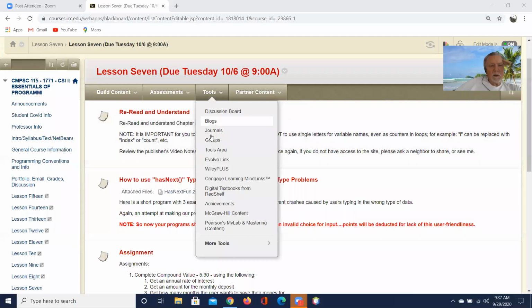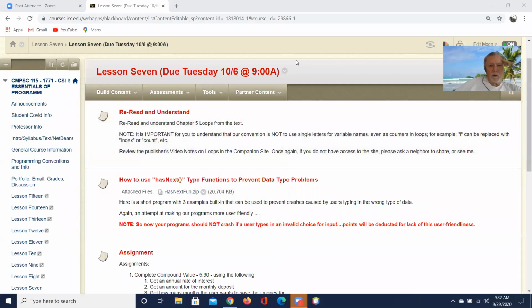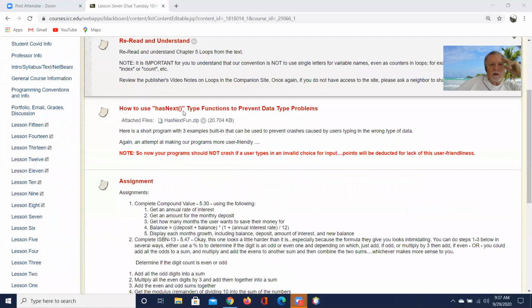And I'm going to share my screen with you. You should be able to see my lesson 7 right now. And again, it just reminds you, even though the book uses things like X and Y and I for variables, you should not do that, okay? You should think of something like index, count, things like that.